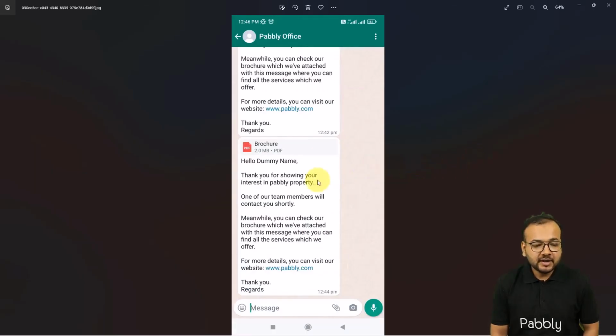So guys, this is how the message is going to look like. I have taken the screenshot of my cell phone. Here you can see it is showing the brochure attached and it is showing hello dummy name. This is the same name that we have mapped in the body field. Thank you for showing your interest in Pabbly property. This is the second body field, and here you can see we have the website address attached also. And from here only the person can download your brochure. So this is how it is going to work, guys.